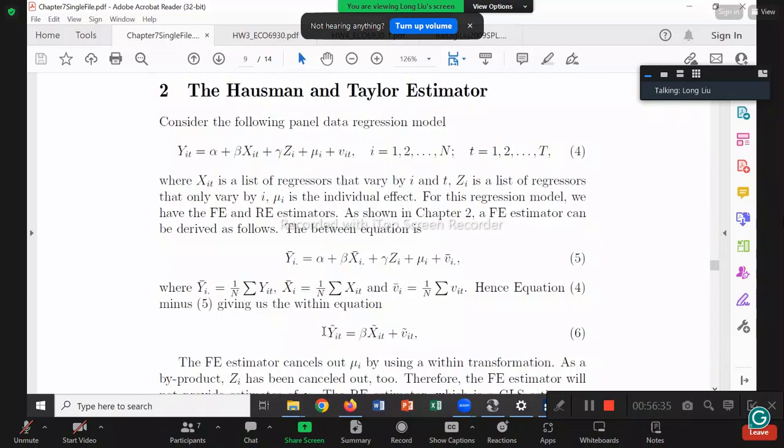So talking about this within transformation, if you run the regression, y theta over x theta, you can get beta hat fixed effect. So the beta hat we call the fixed effect estimator, or you can call it within estimator, right? Same thing. But right here from equation number 6, you can see very easily that we only have beta in this equation, right? We don't have gamma, the coefficient of z, anymore. Z has been canceled out. In other words, the fixed effect estimator cannot tell us the coefficient of z, right?